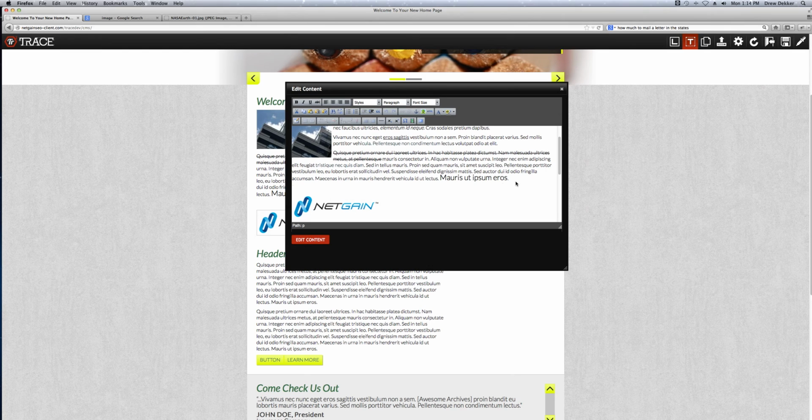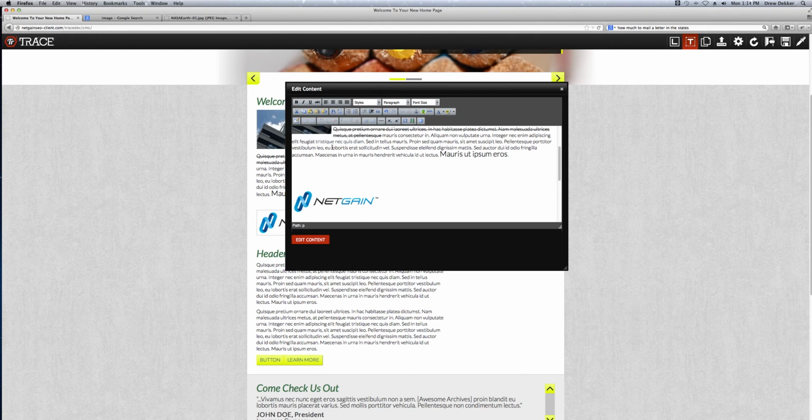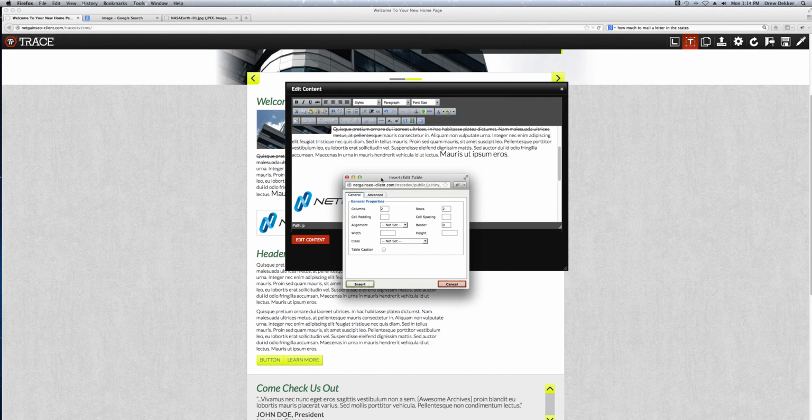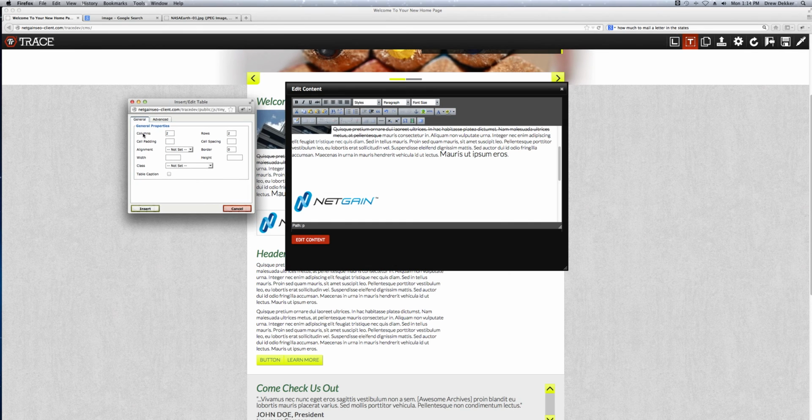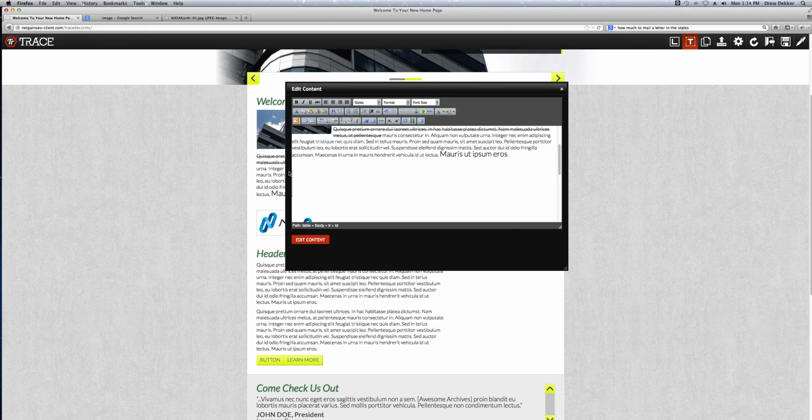So something else you might want to do is create a table. Now this is very common in Microsoft Word, and it's very easy to do here. All we have to do, the third row, the first icon, we have insert edit table. And that's going to bring up another pop-up. Now we have columns and rows. So we're just going to define it as 2 by 2. Actually, maybe we'll go 2 by 4, and we'll hit insert. Now that's going to create our table there.